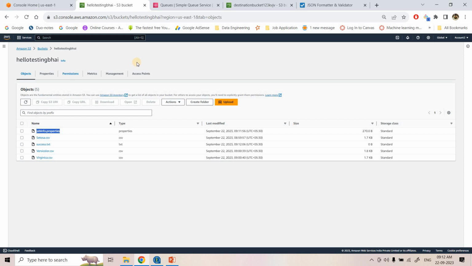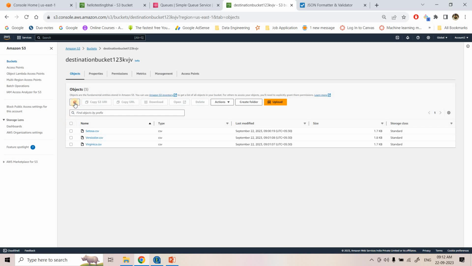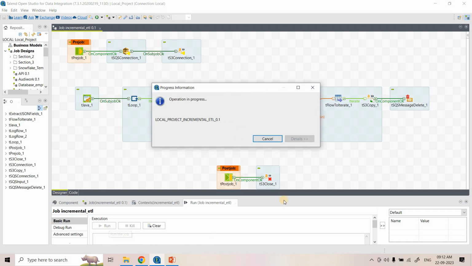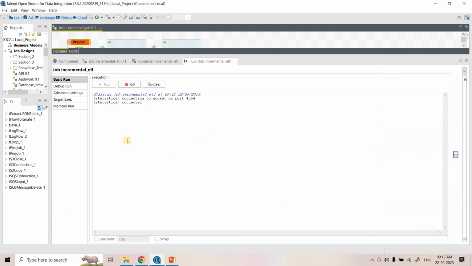So what will happen, as soon as we upload the file in S3, in the SQS queue, messages available should show me 2. Okay, so that will confirm that there are 2 new files which we have to process. And in this destination system, you can see job info and success file are not available. All I will do, I will run my Talend job. Okay, and let's see what logs it is printing. That way we will have a better idea.